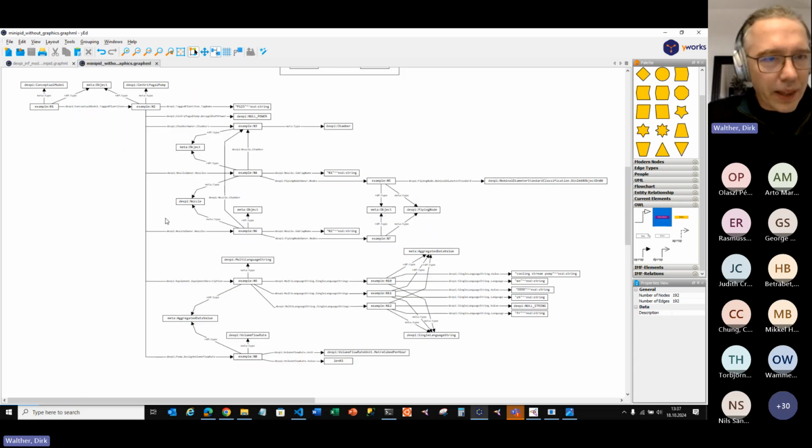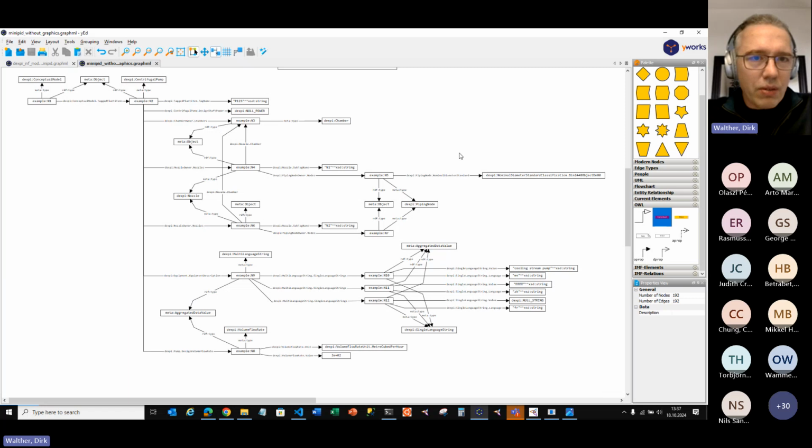Okay, so now what do we do with that? A first step is to keep in mind that this is just RDF. We want to go into the OWL world.